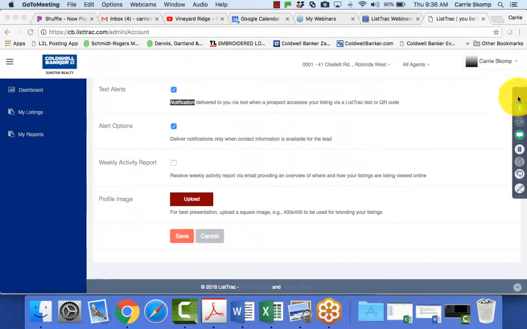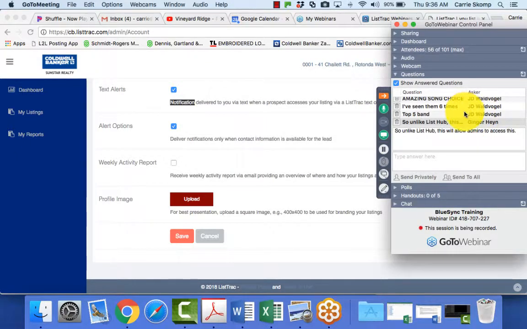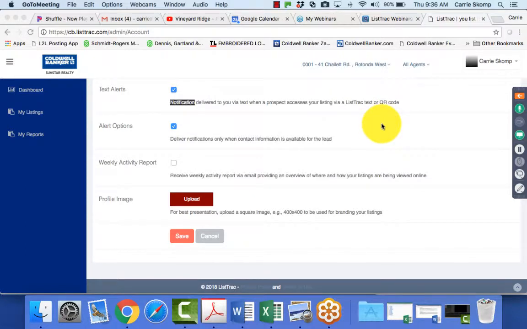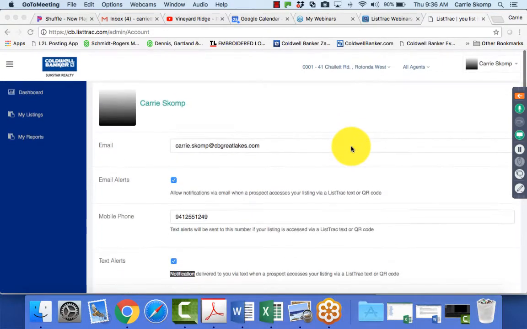So the question came in from Ginger. So unlike ListHub, this will allow admins to access this. We can get you admin access to ListHub, but yes, this is available right now to you at the admin or managerial level that you can go in and view your agents and all of your listings. So if you log into CB Exchange, your link is up at this moment.